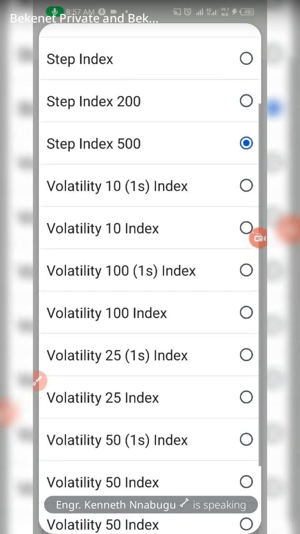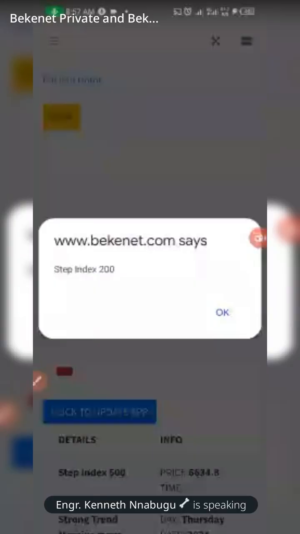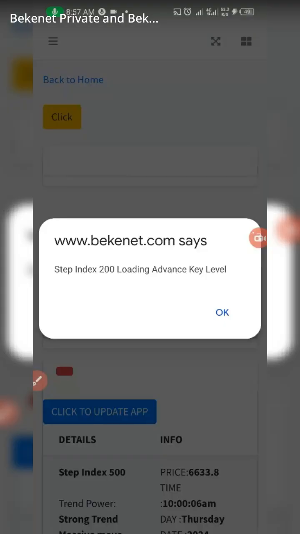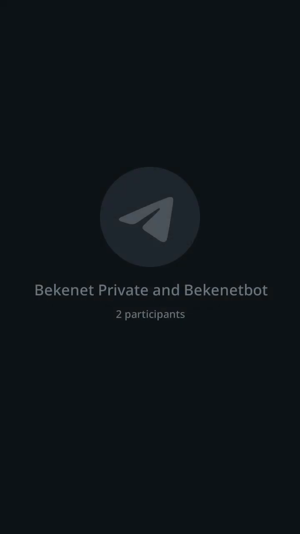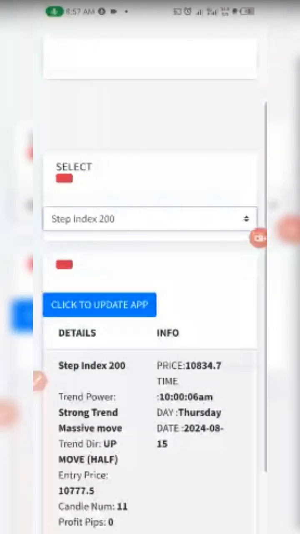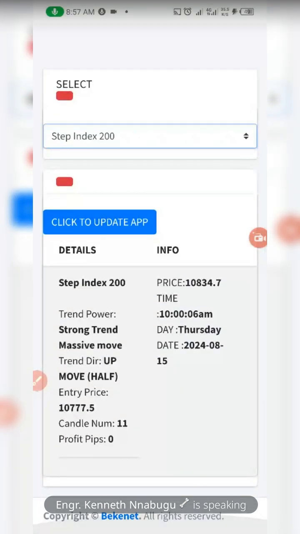So I'm going to select step index 200. Once I click it, it will tell me, okay, step index 200. I'll okay it. Another message will come again: step index 200 loading advanced key level. I'll click okay again. Underneath it, it will now give me detailed information about the pair.